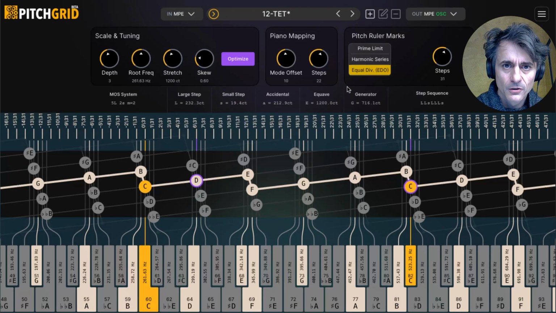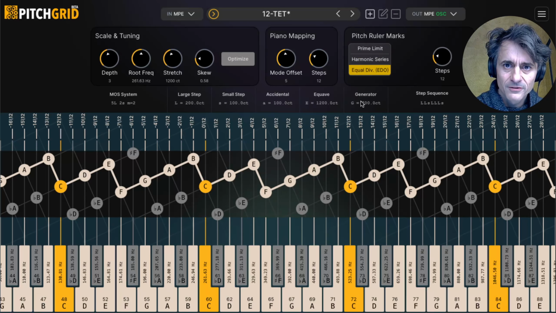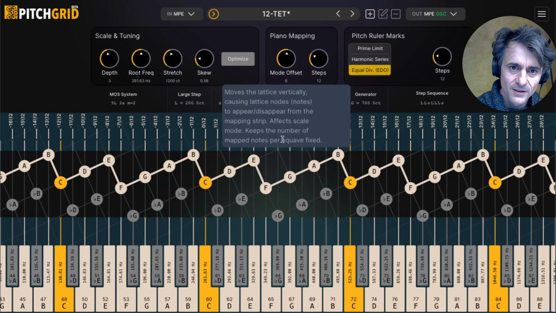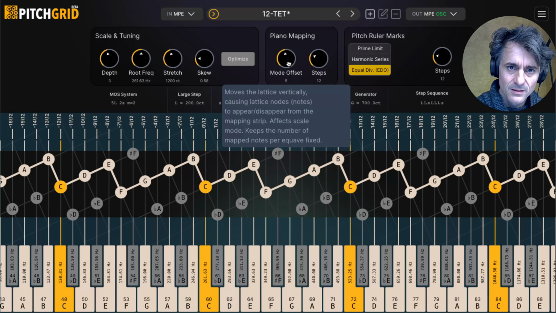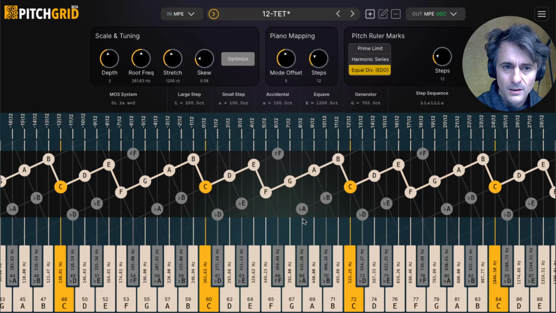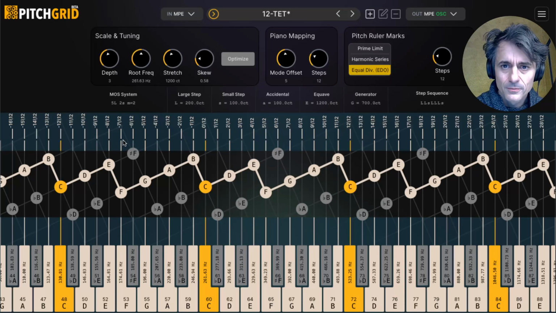Good. So let's go back to 12 EDO. In 12 EDO, you see that the F sharp and the G flat are mapped to the exact same note. This is of course because the small step and the accidental step are the same size. Okay, I hope this helps you to access all different EDOs for the Western diatonic scale.